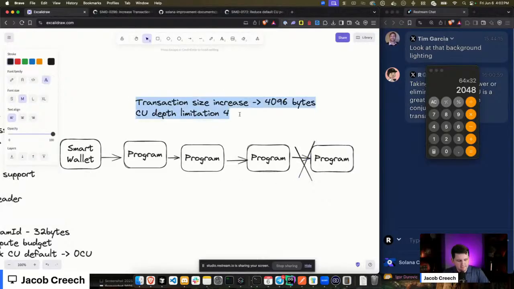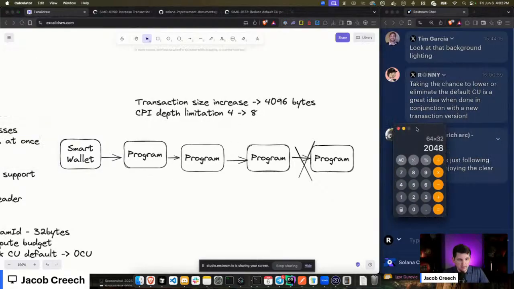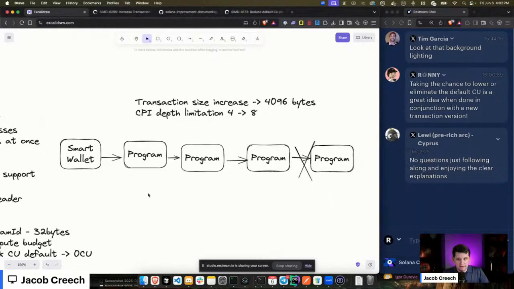There's a proposal to go from 4 to 8 for the CPI depth limitation. This is not CU, it's CPI depth limitation. This allows you to go deeper into things and allows you to do more.